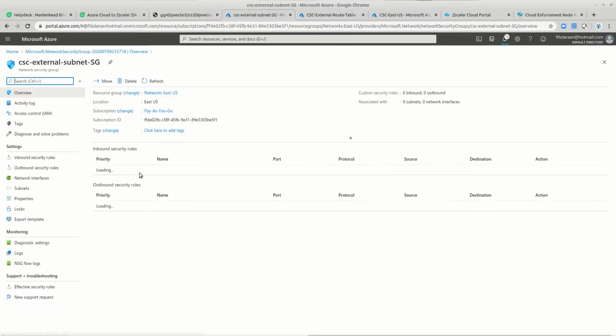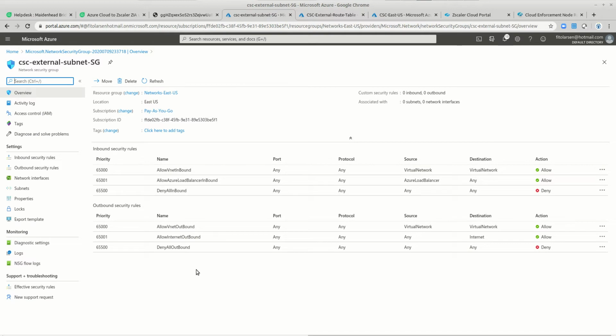By default, the security group has blocked inbound everything, except virtual network or load balancers. It's denying all traffic. In the outbound direction, in this case it is denying all outbound here, but there is a rule that allows any to internet, and this rule is allowing to any destination.